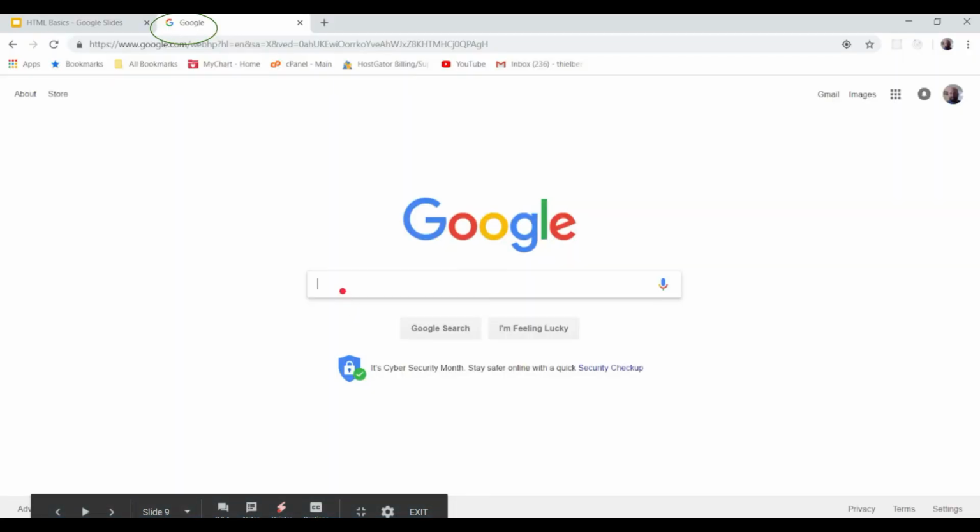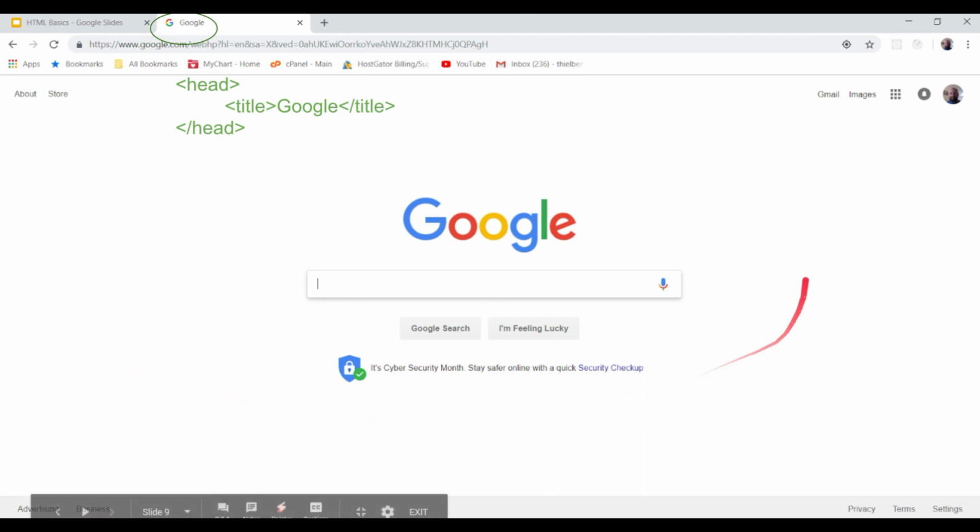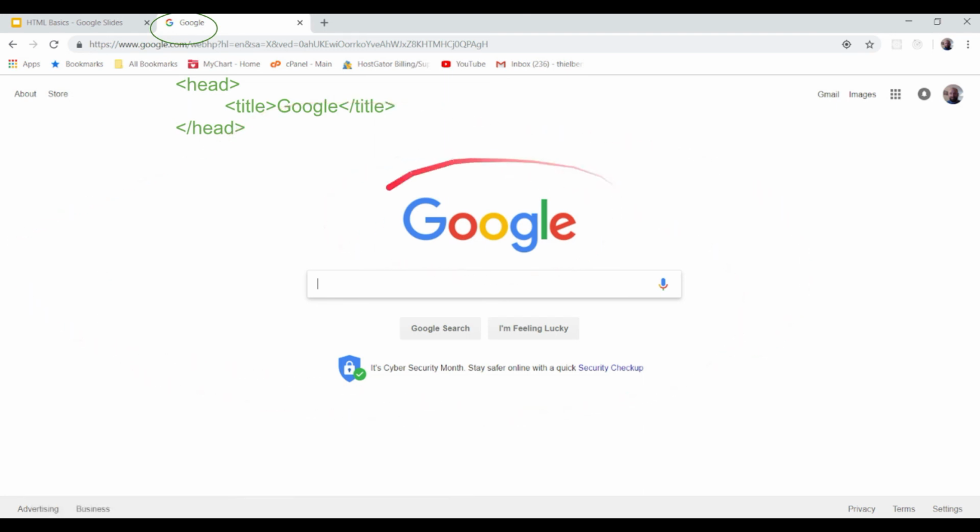So here's a quick example. If you go to Google, up here at the top, they have a title, Google, up here in this tab. And what that is, this is the head tag, that metadata that we were talking about. Inside the title, you're going to see Google here. And down here, we have all of the body content. So this is where all of our body content will be displayed.